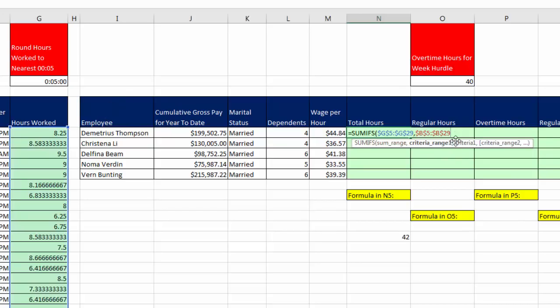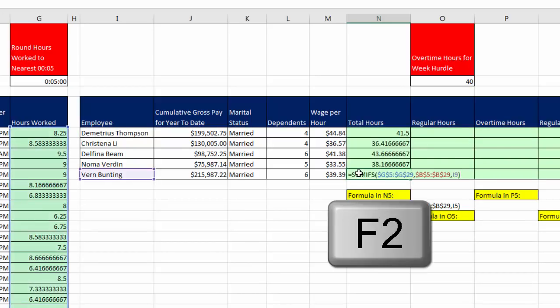So I come to the end, comma, and there it is. It says criteria. Now, it doesn't say criteria range because range reminds you that's the whole column with all the names. Criteria says just tell me which employee you want me to look for and add the hours. Now, that's a relative cell reference. So as we copy the formula down, it will move to the next employee, and so on. Close parentheses, Control Enter, double click and send it down. I'm going to go to the last cell and hit F2.